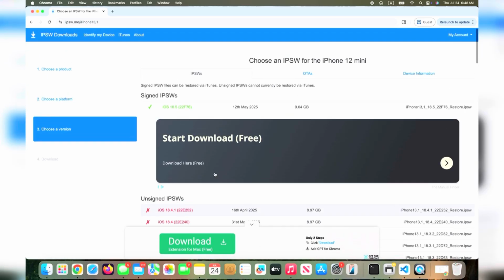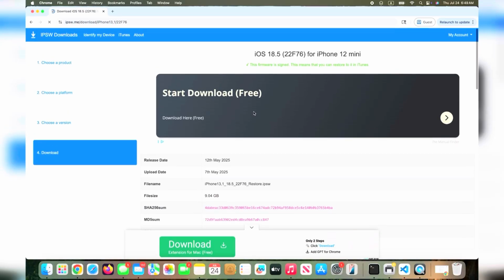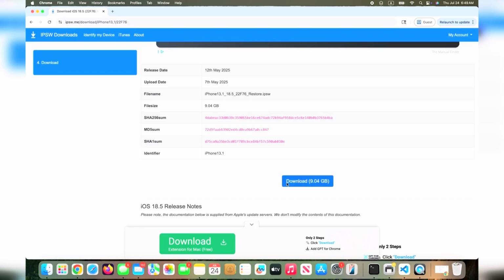And then once you've done that, you'll have a list of different iPhone updates. So you can only downgrade to the ones that are signed. So whatever shows up under the unsigned IPSWs, you can't downgrade to those iOS versions. So just select one of the signed iOS versions to downgrade to. Then when you do that, scroll down to where it says download and just select that. And when you select that, you'll be downloading the iOS version that you're going to be downgrading to later.